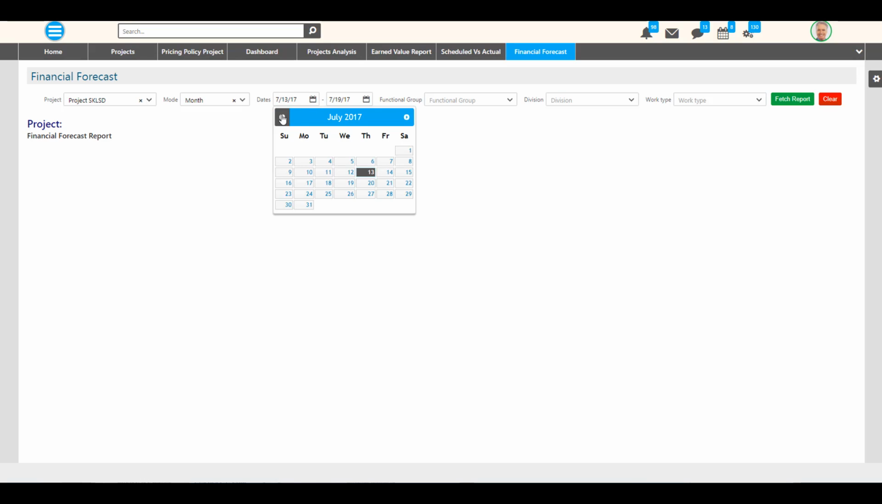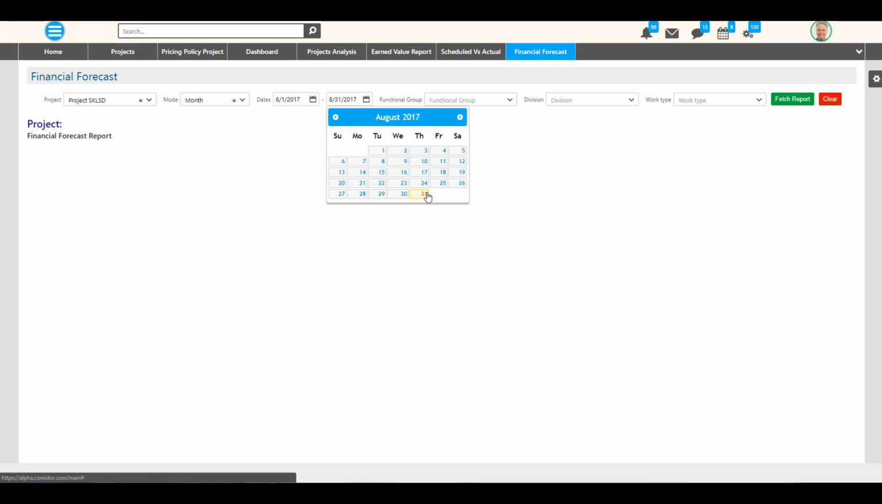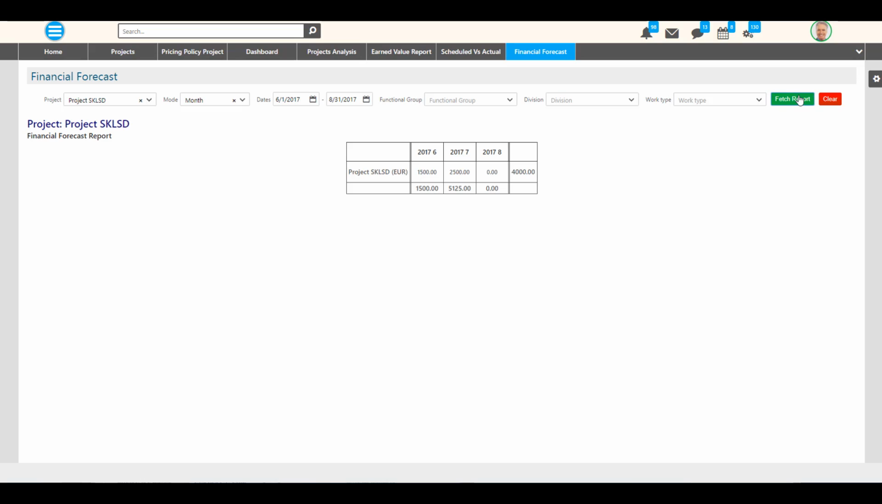Choosing the financial forecast report, we can view the forecast income, based on the scheduled workload in hours and the sales rates of the respective employees, given in the project's currency. We should select a specific project, the mode that results will be displayed, day, week, month, and the desired period of time, and we may focus on a specific functional group, division or work type.